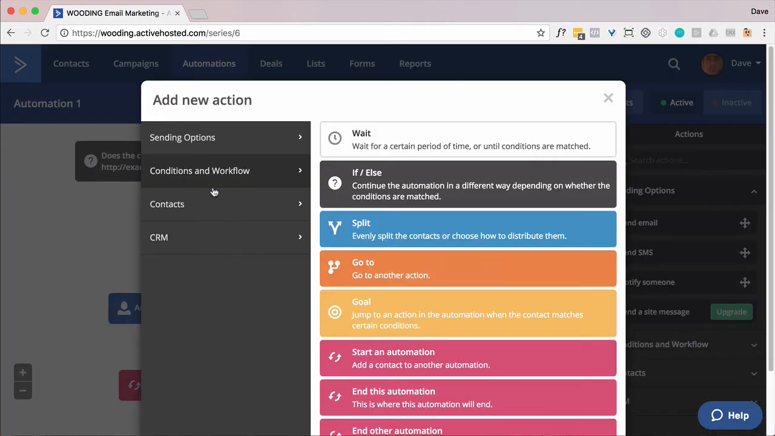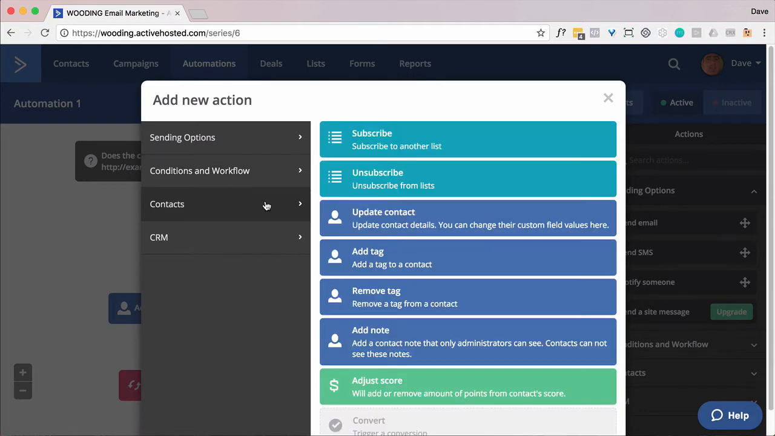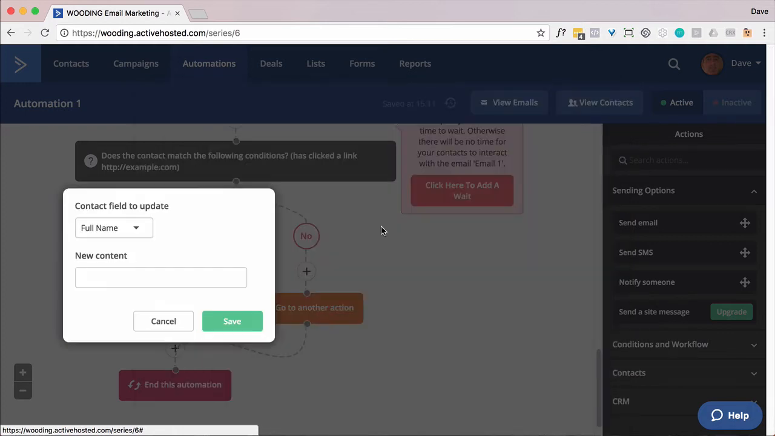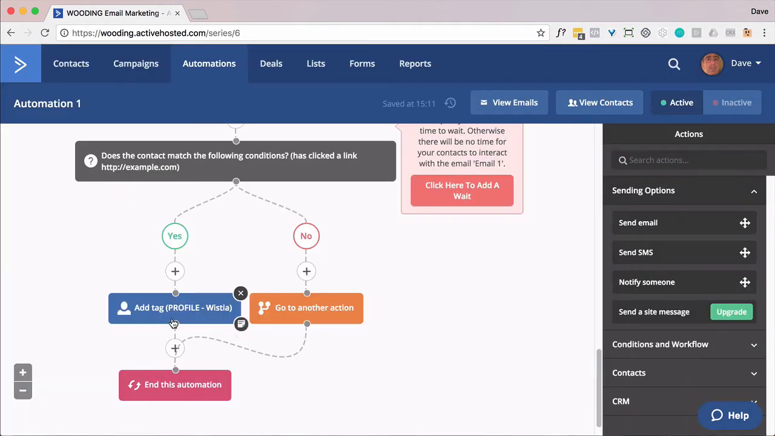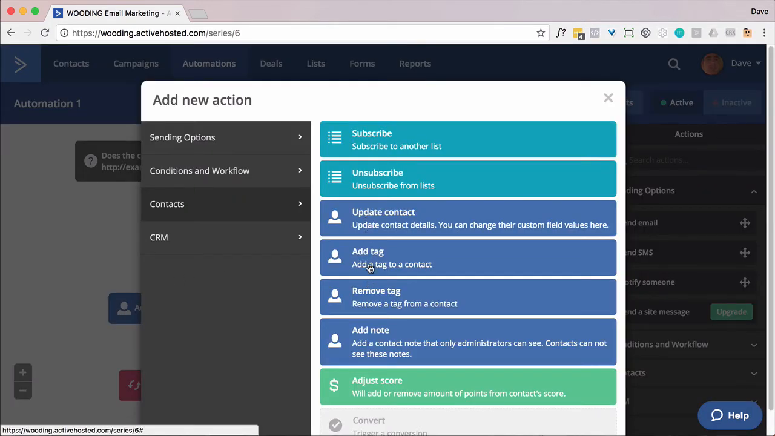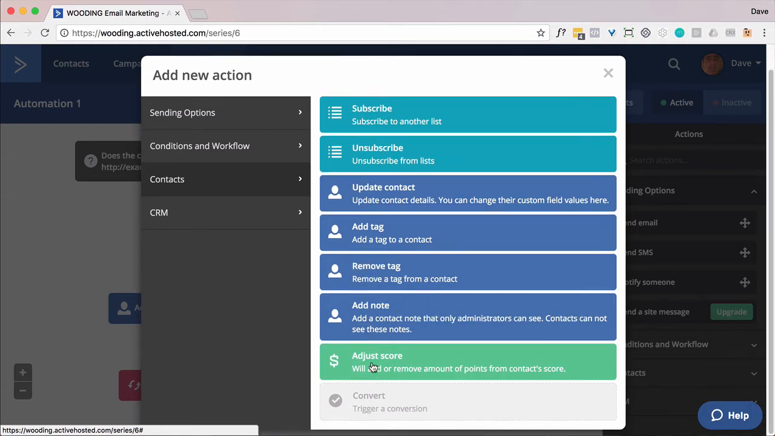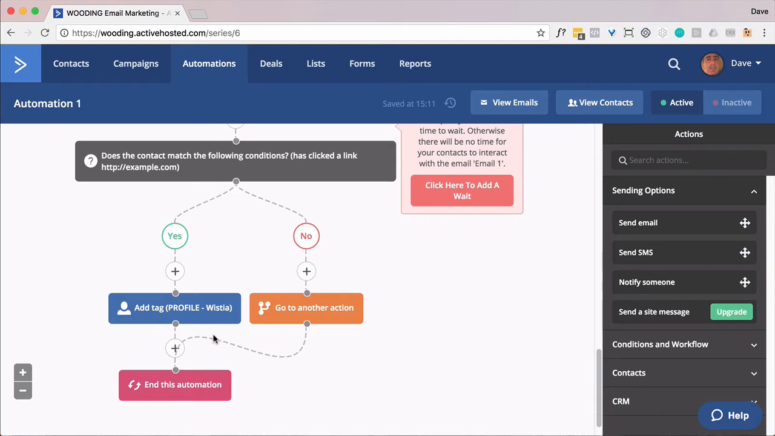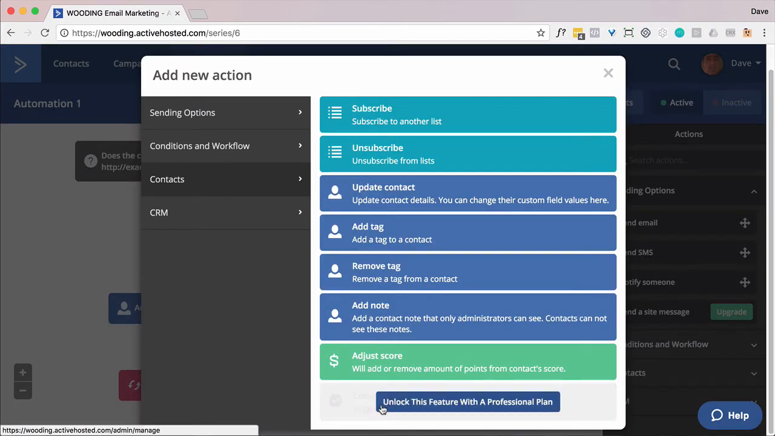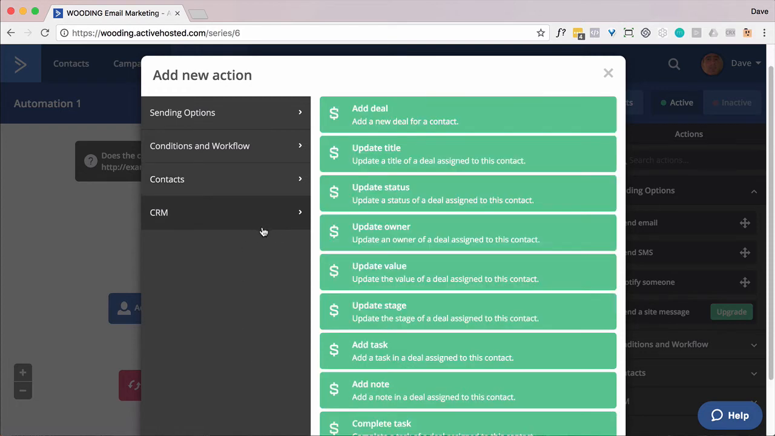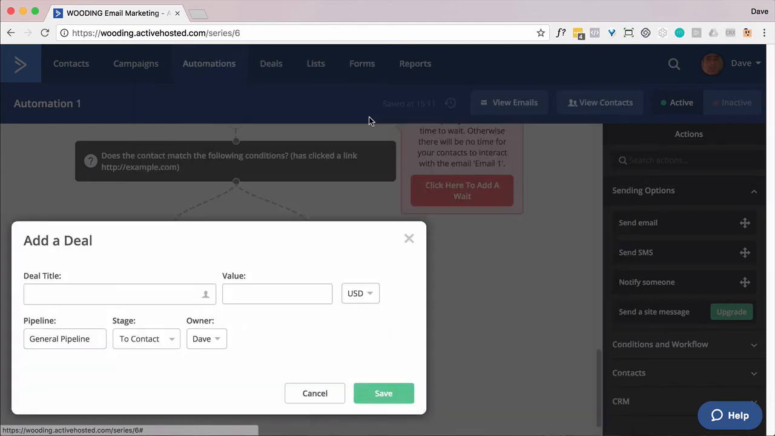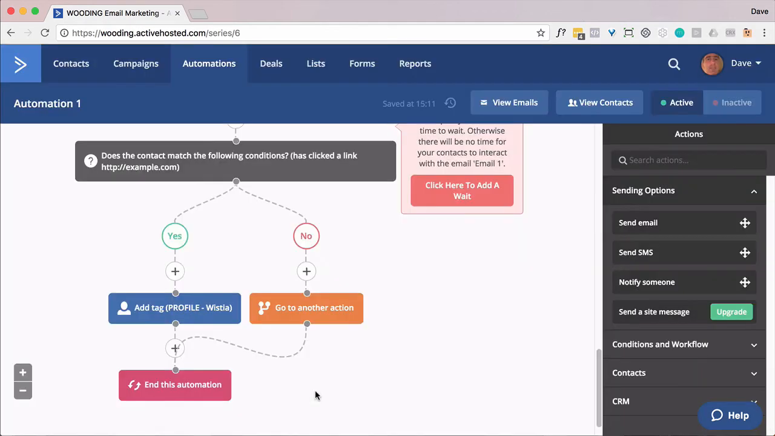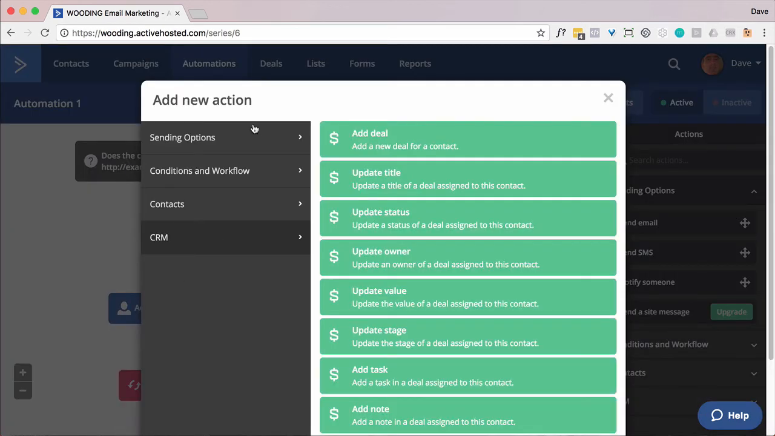What else is there? So they were sending, conditions, workflow, contacts. And you can do some basic actions here. Subscribe them to a list, unsubscribe them, update contact. What do you want to update? You can add a tag, remove a tag, add a note, adjust their score if you have this capability. And I think you've got to have a different plan for trigger a conversion. In other words, you can keep track of the value of your clients. And last on here is the CRM, the deal type stuff. You can add a deal and then move them along. So there's definitely a lot of things you can do with just these actions.